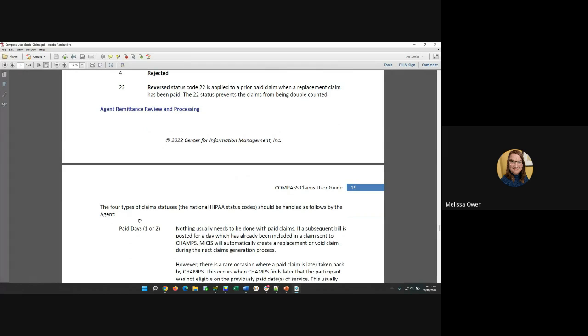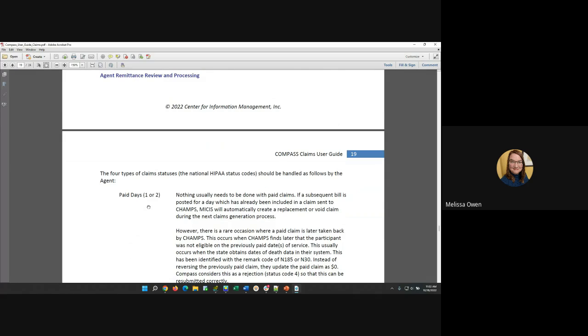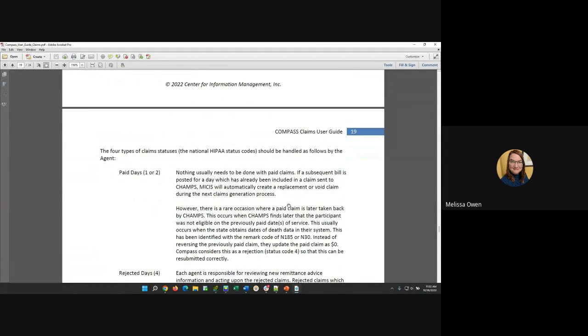4 types of claim statuses. There's national HIPAA status codes that are the 1, 2, and 4. So this is all national reasons that these things exist. You don't have to do anything with paid claims unless you need to adjust it, which you adjust the bills.